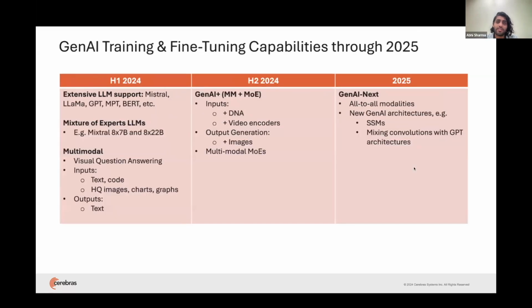Looking at the state of affairs and maybe looking a little bit ahead as well, right? In the first half of 2024, we're looking to extend our support for LLMs in general, looking to bring on larger variants and continue to keep abreast of new research that's coming out, new foundation models that are being trained in this respect. We're looking to add support for mixture of expert models as well, right? Increasing the support there, for example, with Mistral 8x7B and 8x22B, and then expanding on our footprint in multimodal support.